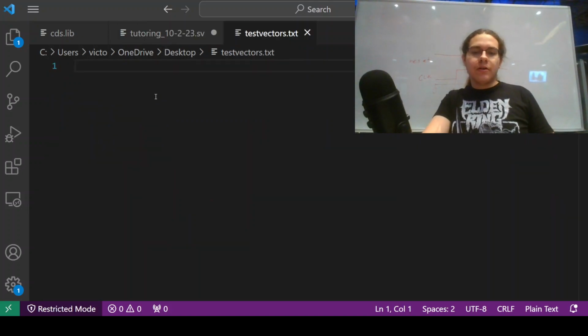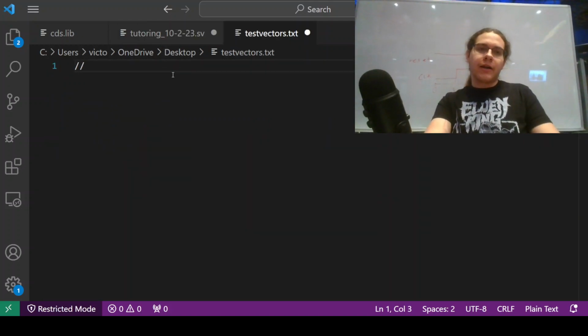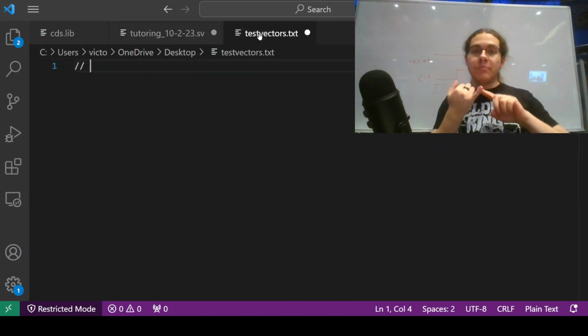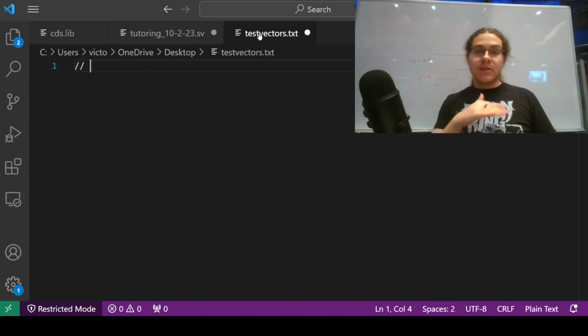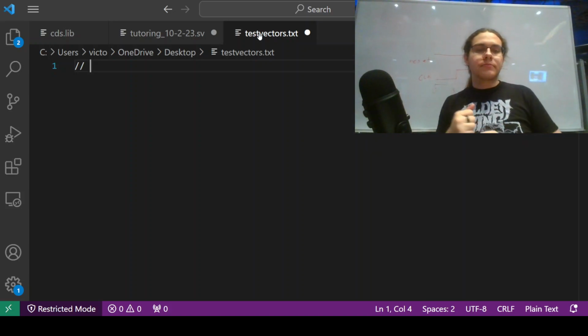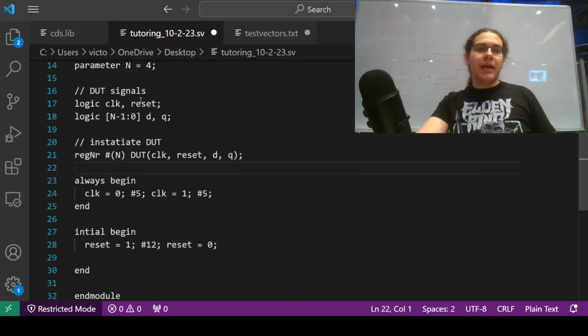Okay, so a test vector, I'm going to write a comment here, typically has a few things. It has all of your inputs that you're testing for a specific time, and then the expected outputs when you put those through. And so what I'm going to write in here is the following. My inputs are going to be D, and my outputs are going to be Q.